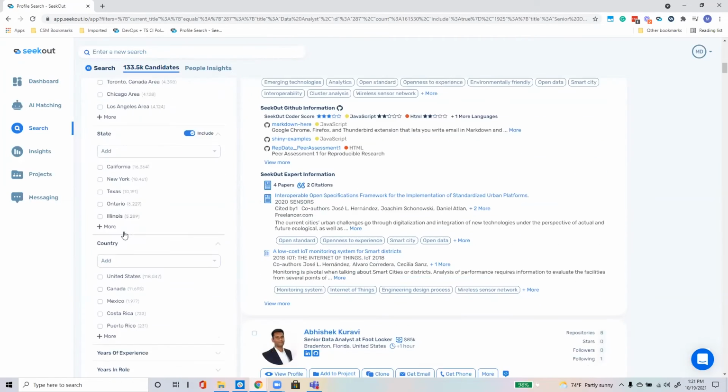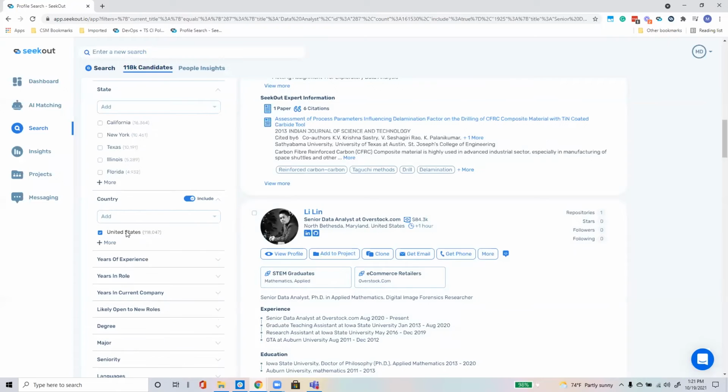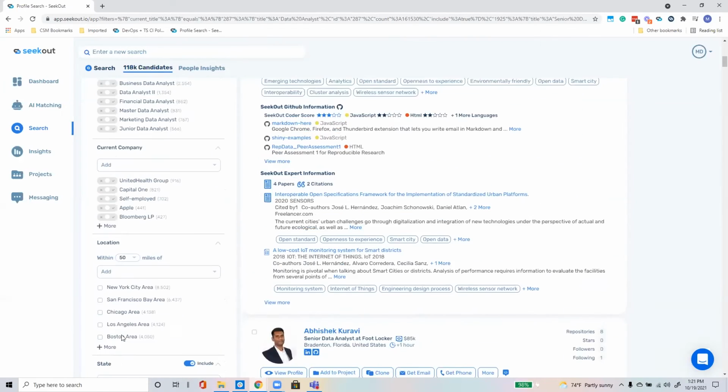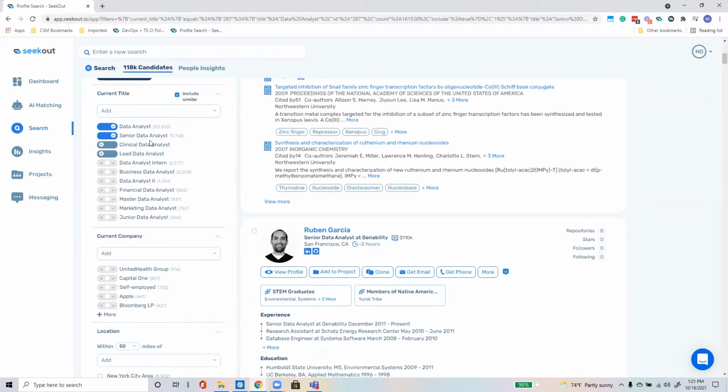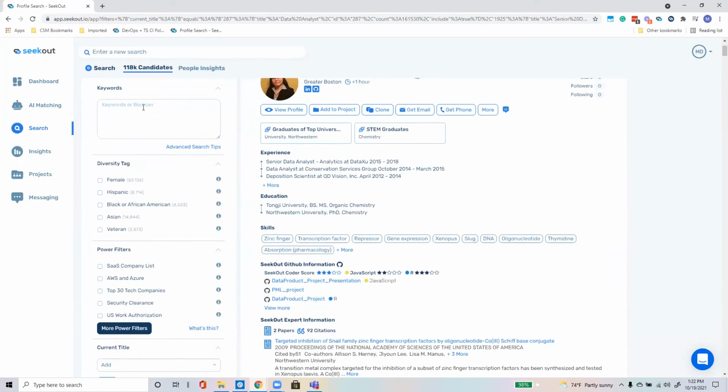So we'll go ahead and click United States. And now we're looking at candidates that have a current title of either data analyst or senior data analyst or one of these other similar ones in the US. We could continue to narrow down our search using other filters or keywords and Boolean in conjunction with each other. You don't have to do either or. You can do them all simultaneously.